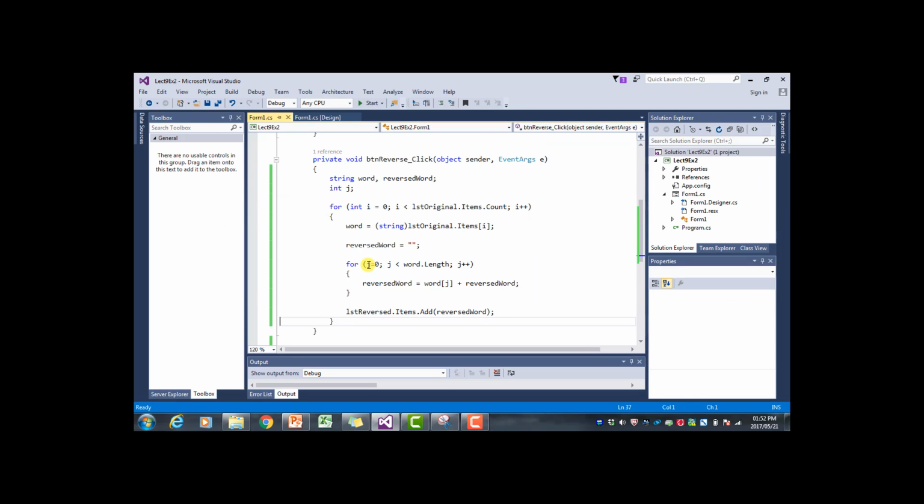We could, instead of letting our J index go from 0 up to the last letter's index, have turned this around. We could have said J starts at word dot length minus 1, and it is greater than or equal to 0 in the condition, and then here we subtract 1 every time. But then we would have had to swap this.